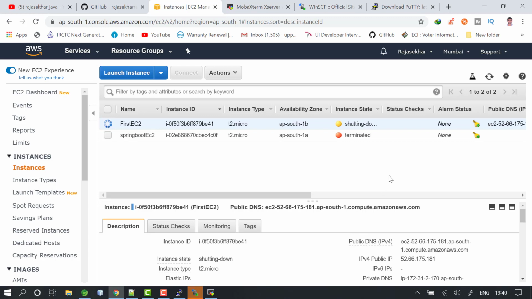This is how exactly we can create an EC2 instance in the system, and how to install Java in an EC2 instance.